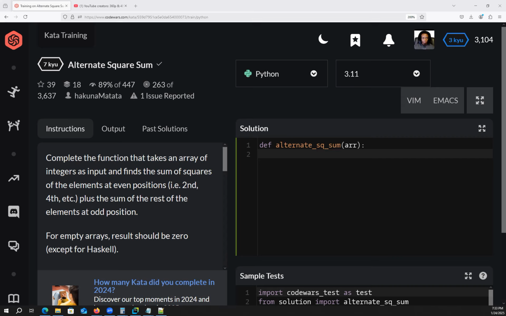Looking at alternate square sum from Codewars. It is a Python exercise. Let's dive in. Complete the function that takes an array of integers as input and finds the sum of squares of the elements at even positions. These would be positions the second, fourth, etc. Plus the sum of the rest of the elements at odd position. This will take some explaining because I don't like the way this is set up explanation-wise. For empty arrays, the result would be 0.